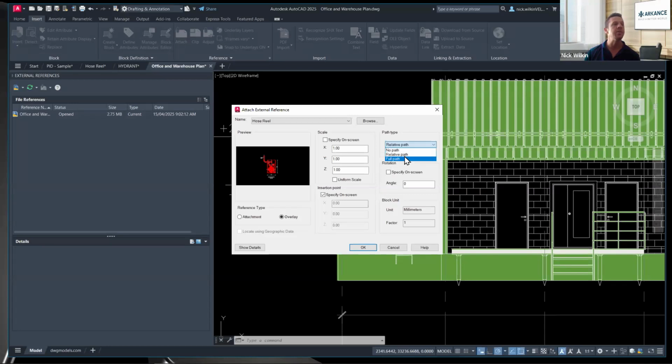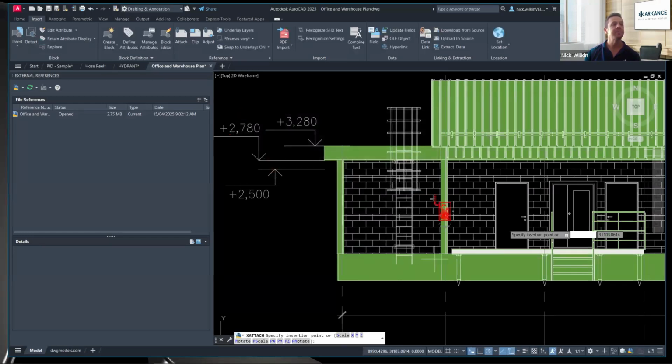But just be aware that those options are available. All right, I'm not going to rotate this, obviously. And then if you were bringing in a block, that would be the units that block would be denoted as, millimeters, and the scale factor for that block. I'm going to click OK, and it's going to attach to my cursor.